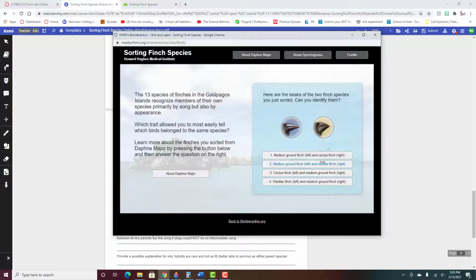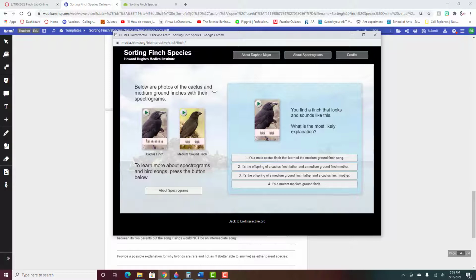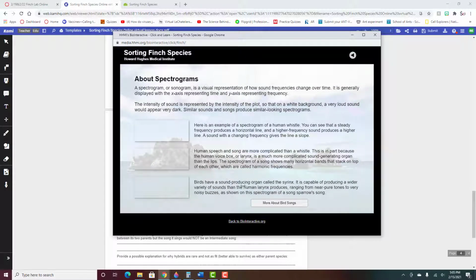So spectrograms we saw earlier. So here are the beaks of the two finch species. Can you identify them? And this one is the ground finch, the fat one. And so then you are going to read about spectrograms. So click this. You read about spectrograms.